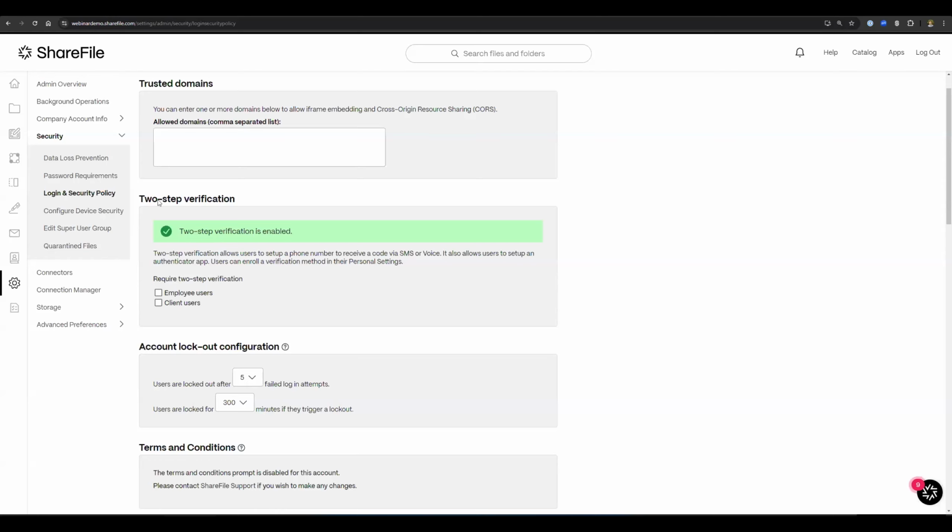So this option here, two-step verification, can be turned on and required for employee users. And if you wanted to take a step further and really heighten your security posture, you can actually turn that on for client users as well, just to make sure that any of those client users that are logging in to access documents is actually who they say they are. Just adds another layer of security there.